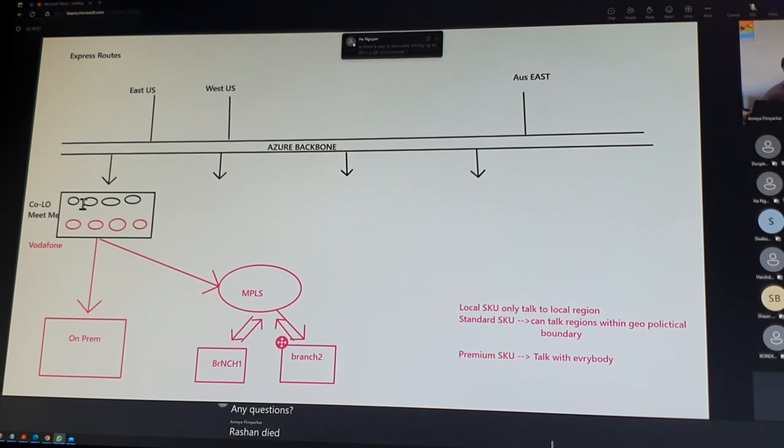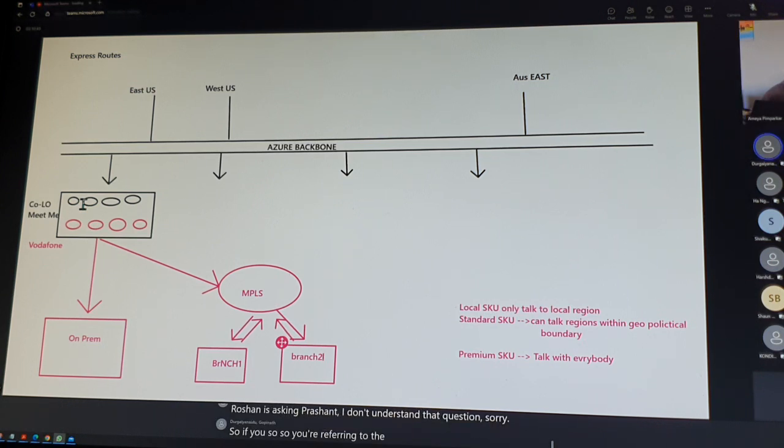Prashant is asking, Prashant, I don't understand that question. So you're referring to the private endpoint, service endpoint concept from the VNet. Let's say from on-prem, you need to access the global service. Is there a separate interface available in the express route?